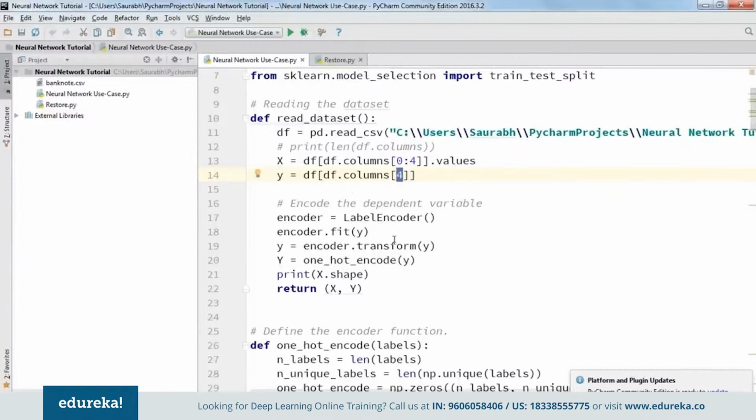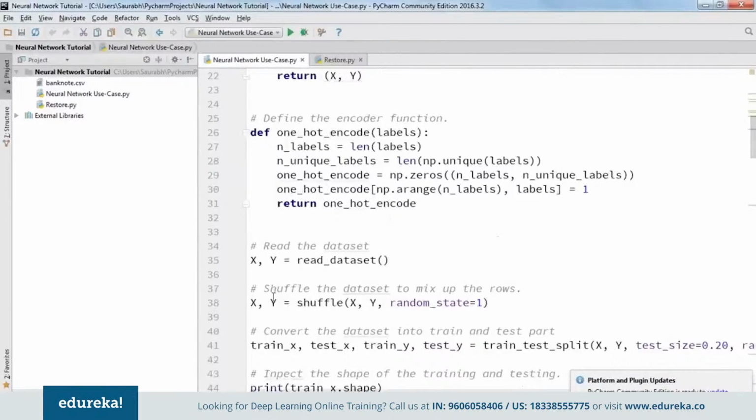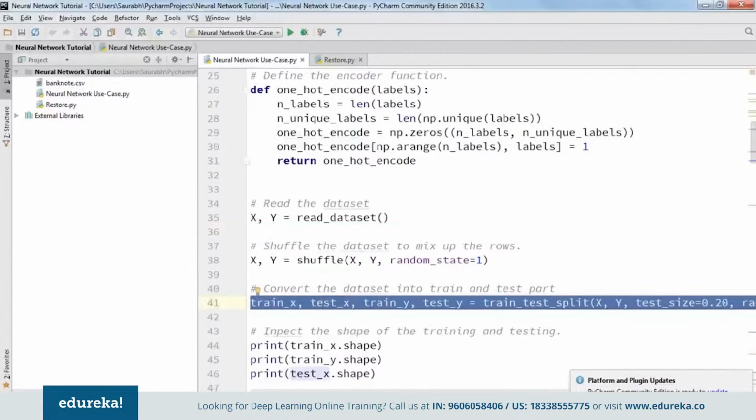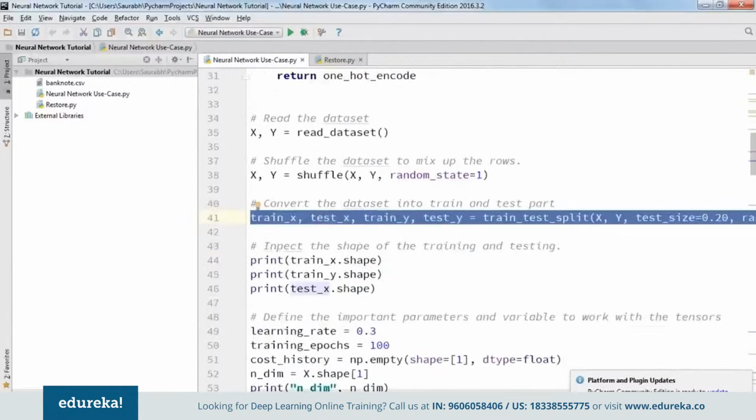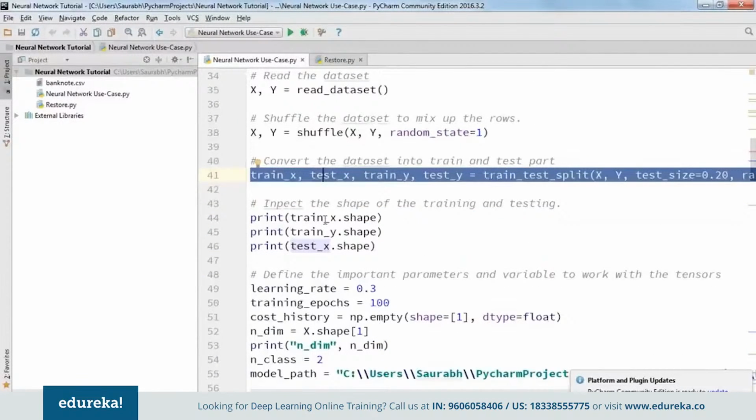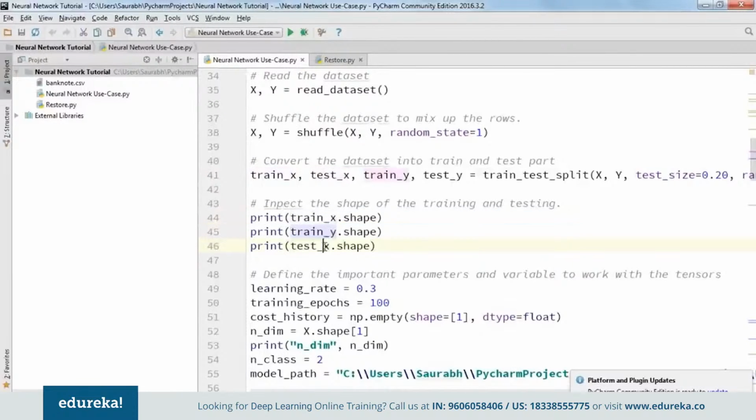Then we need to encode the dependent variable. The dependent variable, as I've told you earlier, is nothing but your label. I've discussed encoding in the TensorFlow tutorial, so you can go through it and get to know why and how we do that. Then, having read the data set, we need to split it into training and testing. And these are all optional steps. You can print the shape of your training and test data. If you don't want to do it, it's still fine.